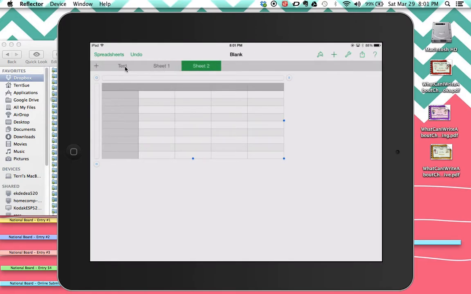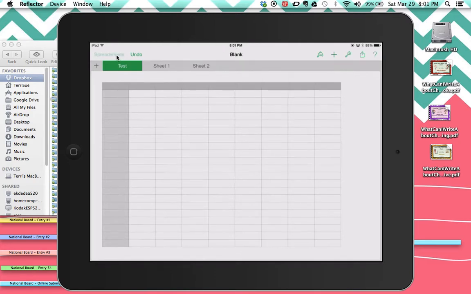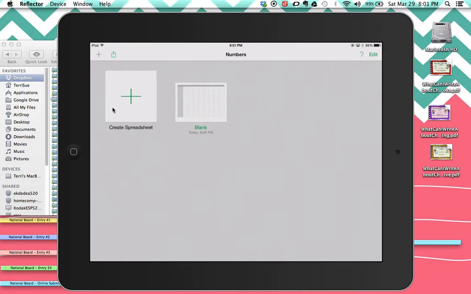So you don't have to have a separate graph saved under different files. You can have multiple graphs in one file or multiple charts in one file. Up here is the name of your document. So if you tap on spreadsheets, it'll bring you back to your starting page.